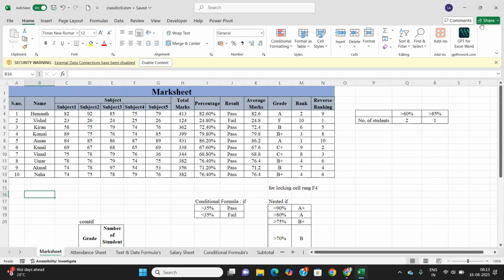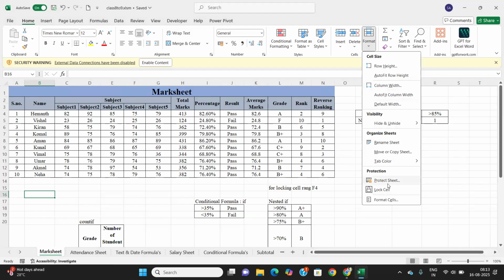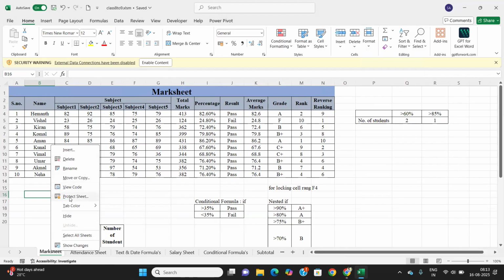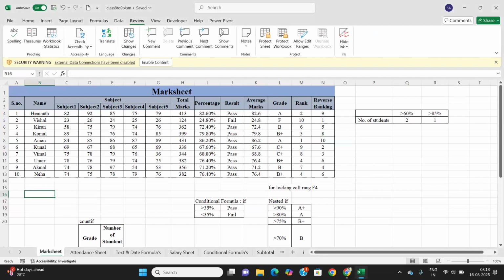Sheet protection options are available in your Format option, Protect Sheet. You can also right-click and find the Protect Sheet option. In the same way, in the Review section, Protect Sheet. This is your data right here. That's clear. Okay. We have multiple options right here.